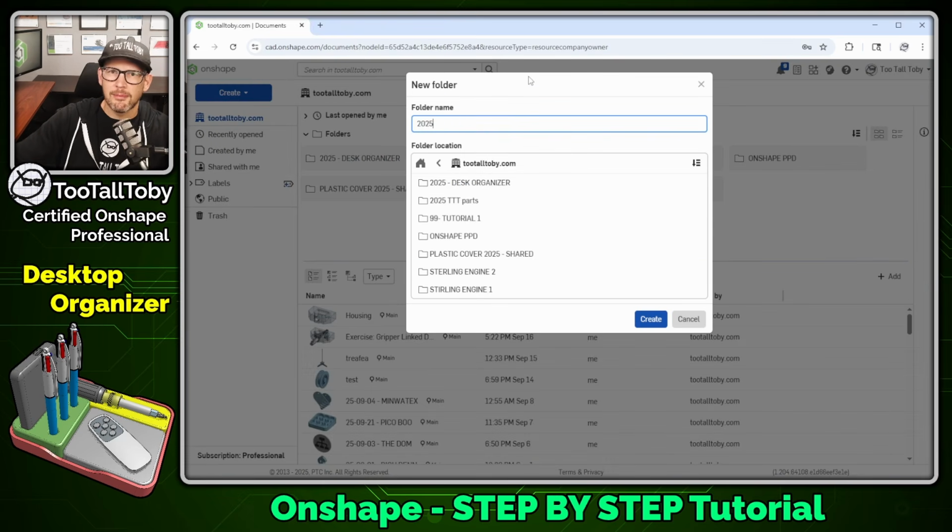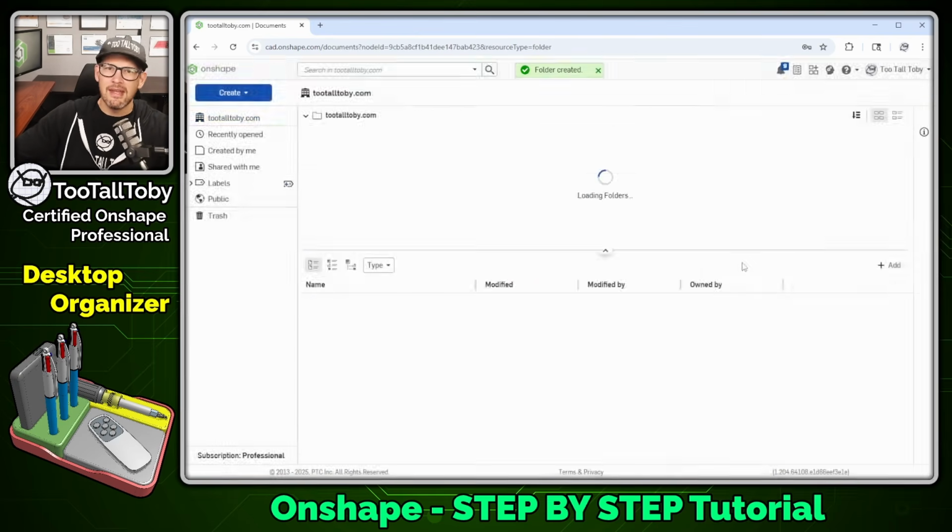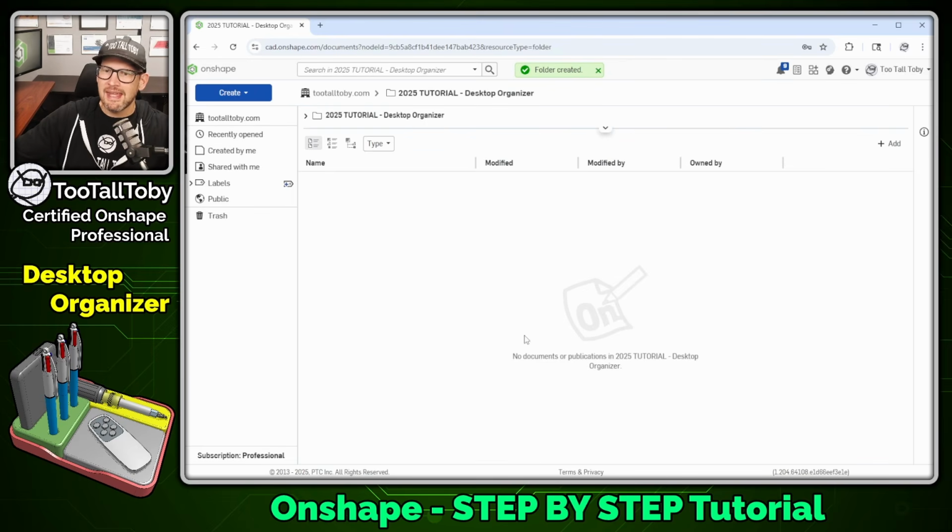And you can call this something like 2025 Desktop Organizer. I'm going to call mine actually 2025 Tutorial Desktop Organizer, just to make it a little bit more clear for me what I'm doing with this. But just make sure you name it something you can quickly get to that's easily identifiable. We're going to browse into this folder quite a bit. So we're going to say Create.